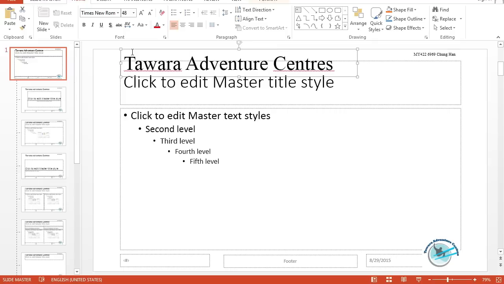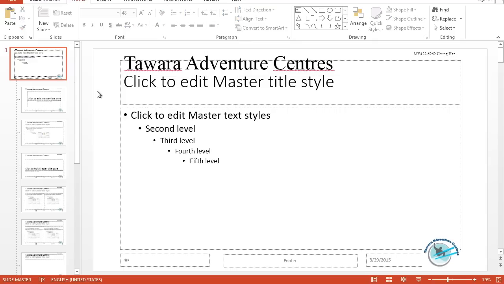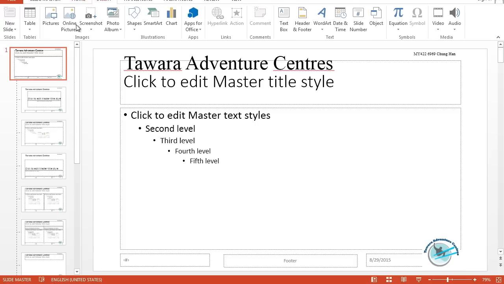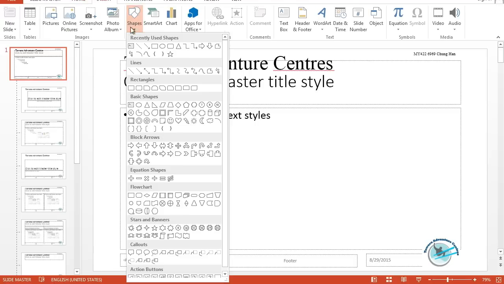That should do it. A horizontal black line, 3 points wide, across the slide below the text Tawarao Adventure Center. So insert, shapes, line.